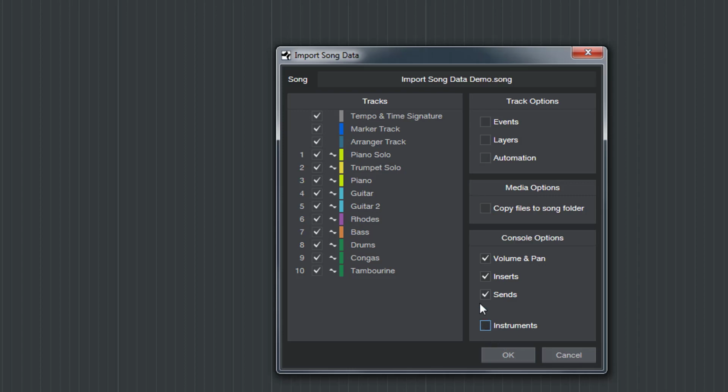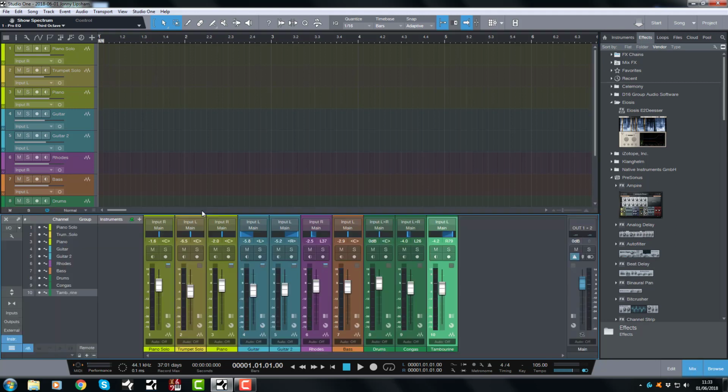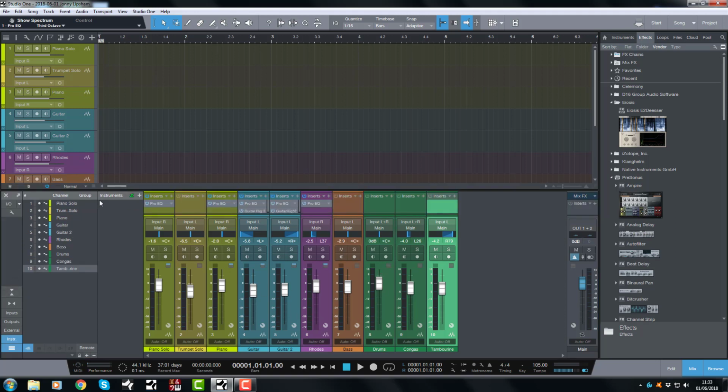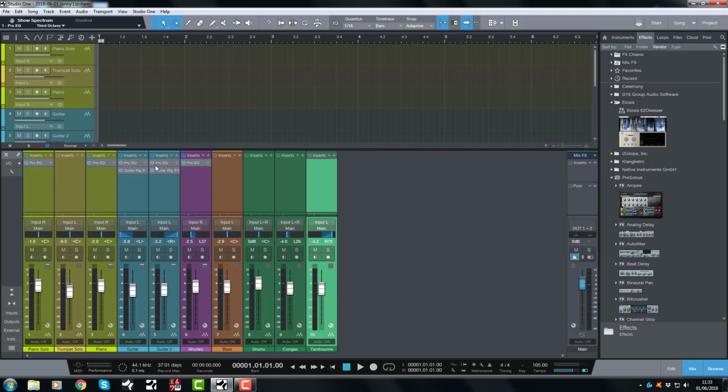We don't want instruments because we don't have any. Everything is pretty much just audio. Okay, so now we hit OK. And bada boom! All the tracks are there, and if we go to the mixer, we'll find all the channels are there. And if we expand this upwards, here we go. My EQs and my guitar amp sims are there. And we're pretty much ready to go, ready to record the next song.